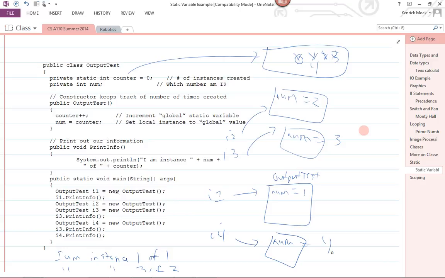Okay, so any questions about this static concept? So for the drill, I have you doing something really similar to this, where it pops up a window, and when you click on buttons, it'll either add to the static one or not.